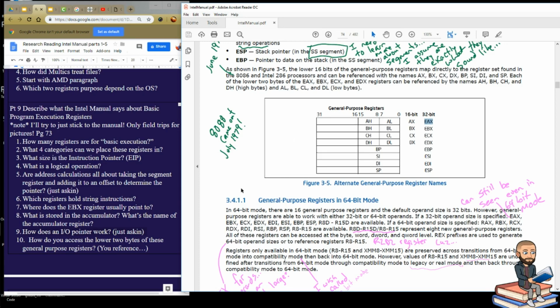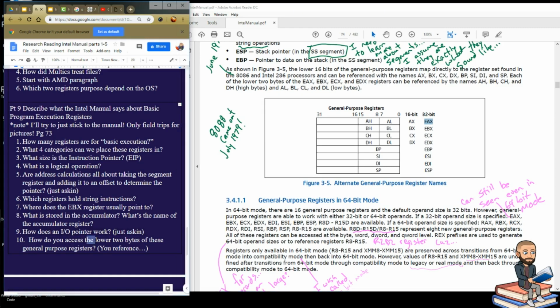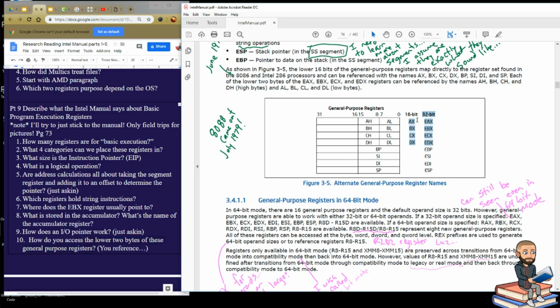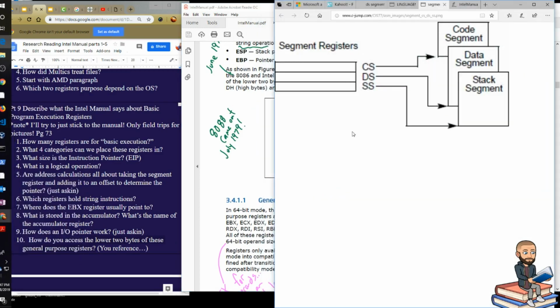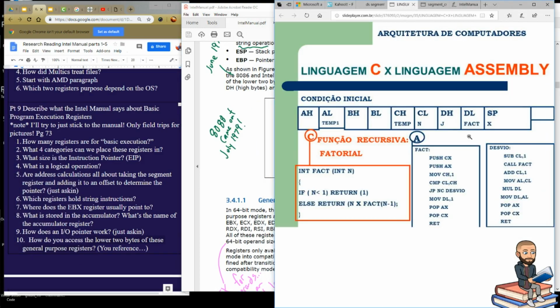My question to maybe help you remember this is, how do you access the lower 2 bytes of these general purpose registers? And I'm just talking about these 4. Let's end the video with a picture of that. Maybe you're sitting there thinking, what does the word reference mean? Well, when you're looking at the assembly code, even if you're typing it yourself, you can literally type that register into your code. So here we have CL and CH together, so we're going to compare those two.